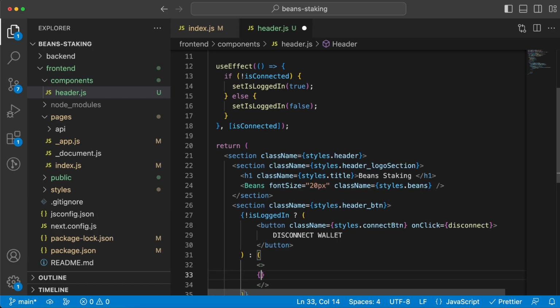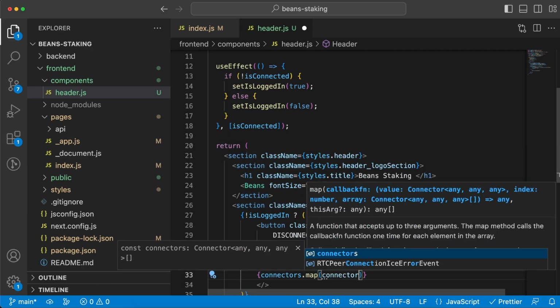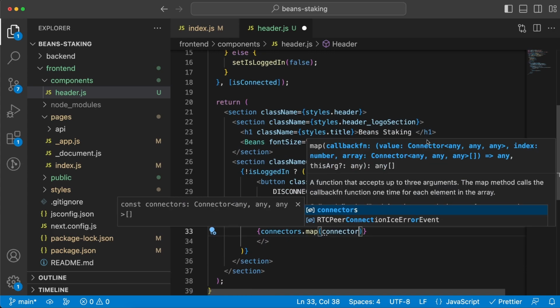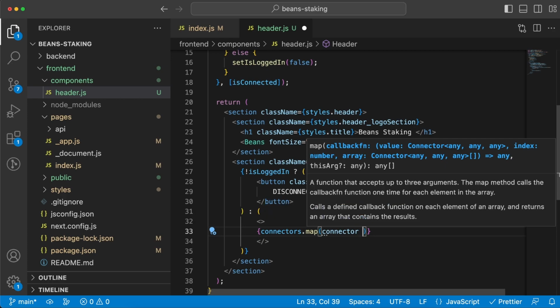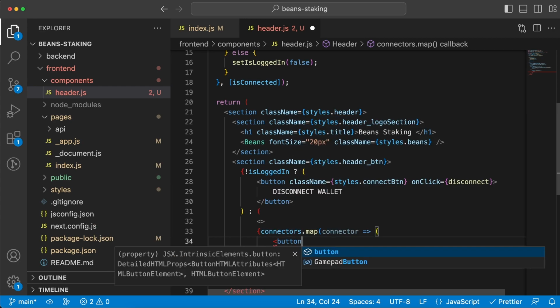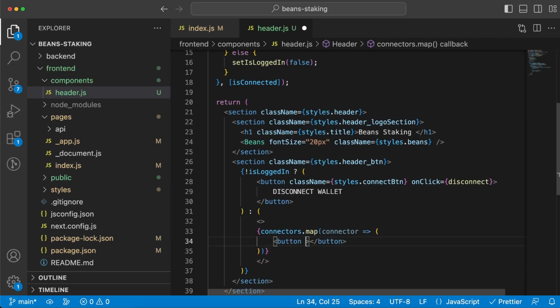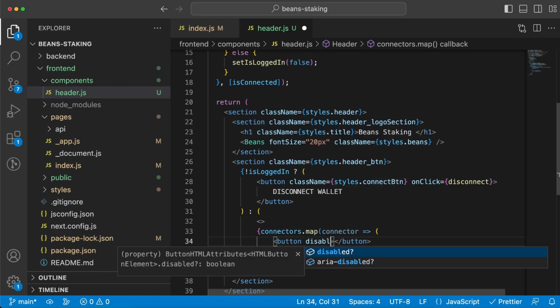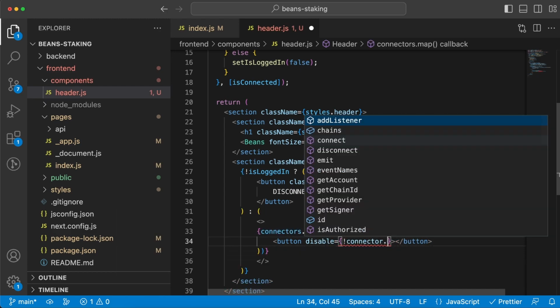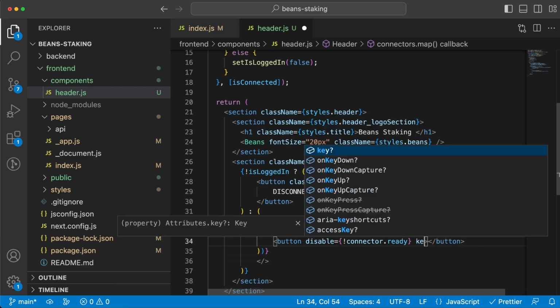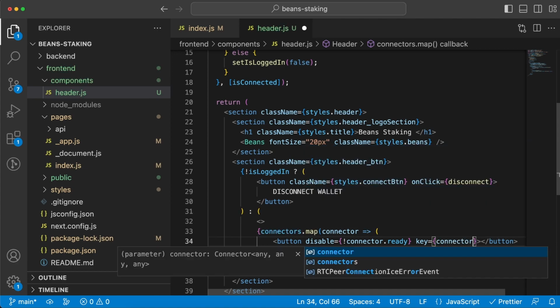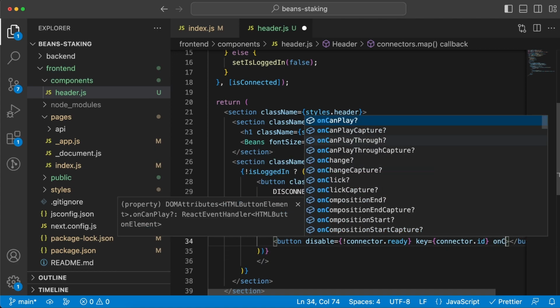Otherwise, let's do this, and we're gonna have connectors.map. And so this is good if you're using multiple connectors. For us, we're only using MetaMask, but if you have multiple, then you can easily map through them and display it nicely like so. But we're only gonna use MetaMask for this example. So let's go on and do that. So let's add a button, and it's gonna have a few things in here. So we're gonna use disabled, like so. We're gonna add a key to it. We're gonna have an onClick function here as well.